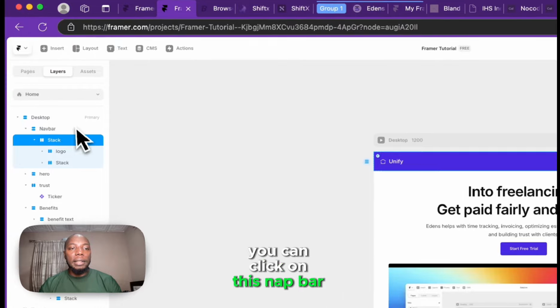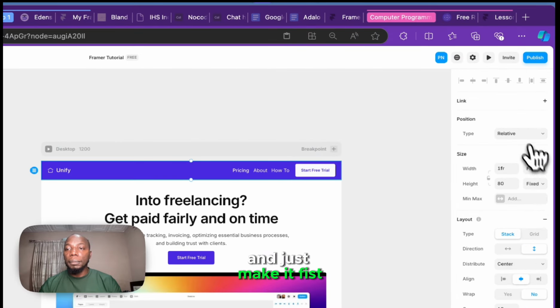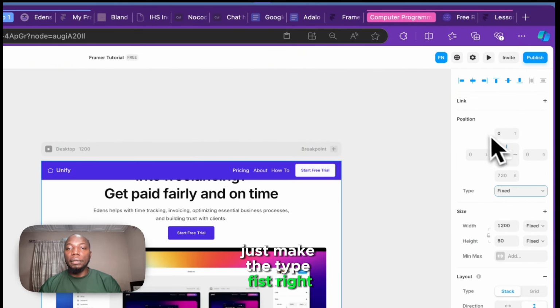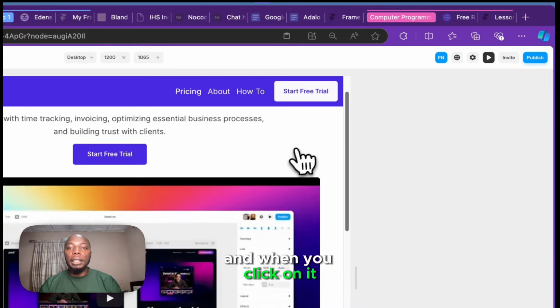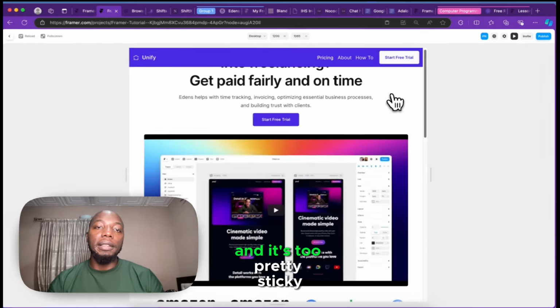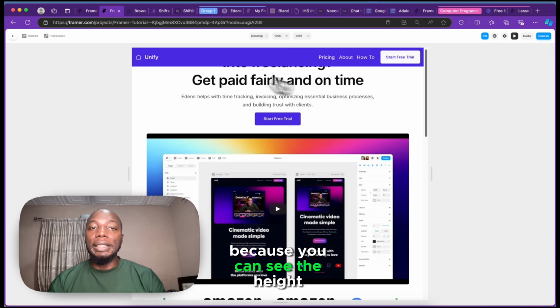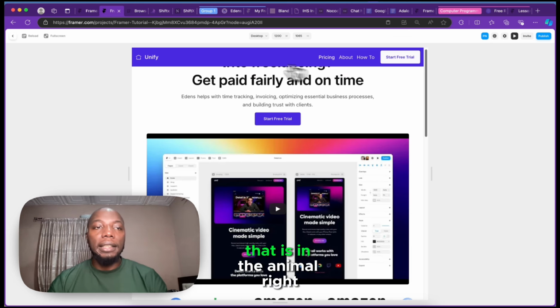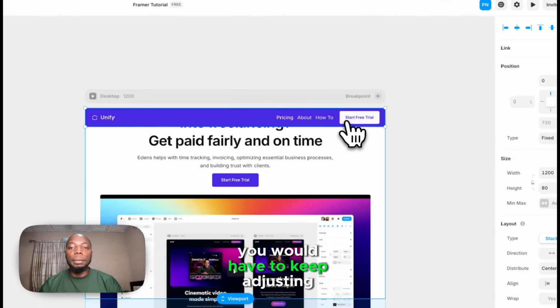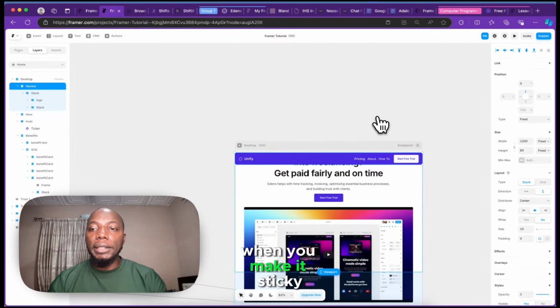First, you can click on this Nav Bar and just make the type fixed, right? And when you click on it, everything is just fixed to the top, and it's still pretty sticky. But it's not as cool because you can't see the height anymore. You can't see the content that is in there anymore, right? You would have to keep adjusting the padding when you make it sticky.